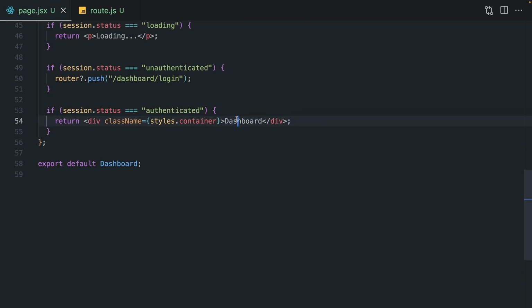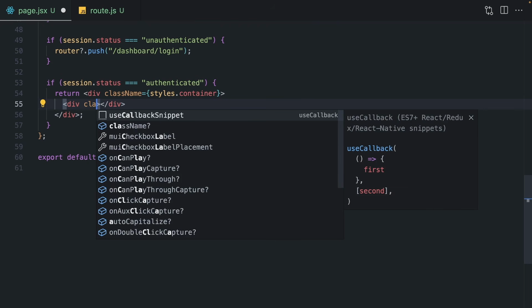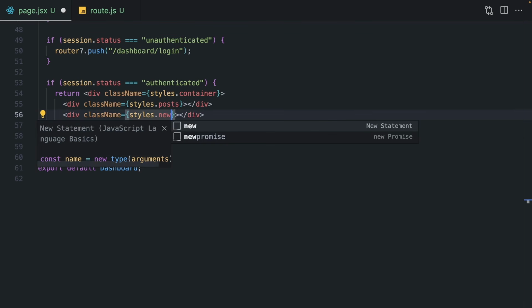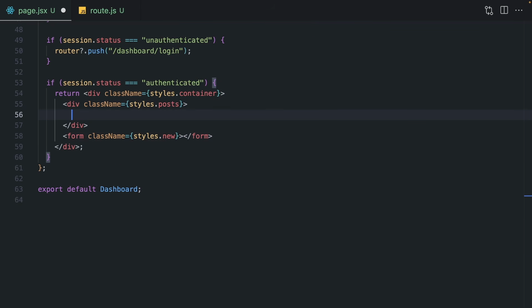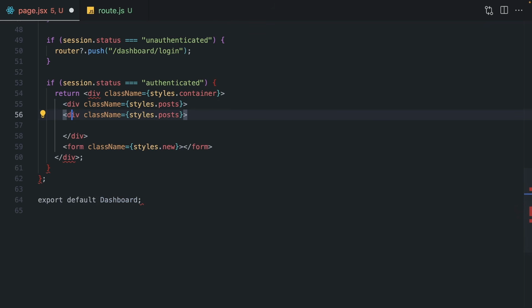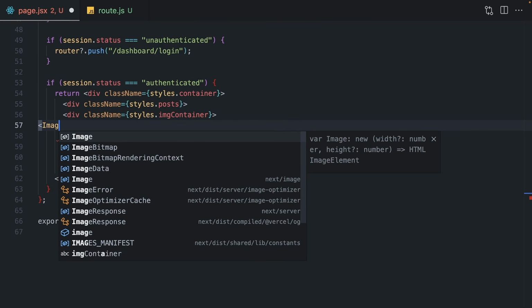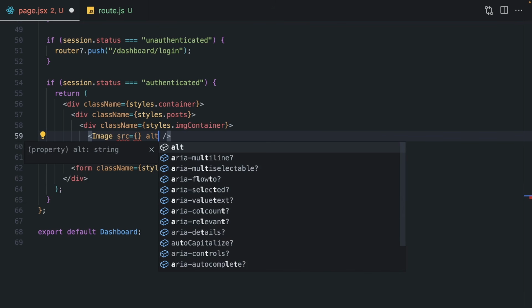Let's come back. And firstly, I'm going to create a div. We are going to have post section and form section. I'll say styles and posts. And let's say new, and it's gonna be a form. And here we are gonna see our posts. Let's say one more div. It's gonna be image container. Inside, I'm gonna create an image. And alt.